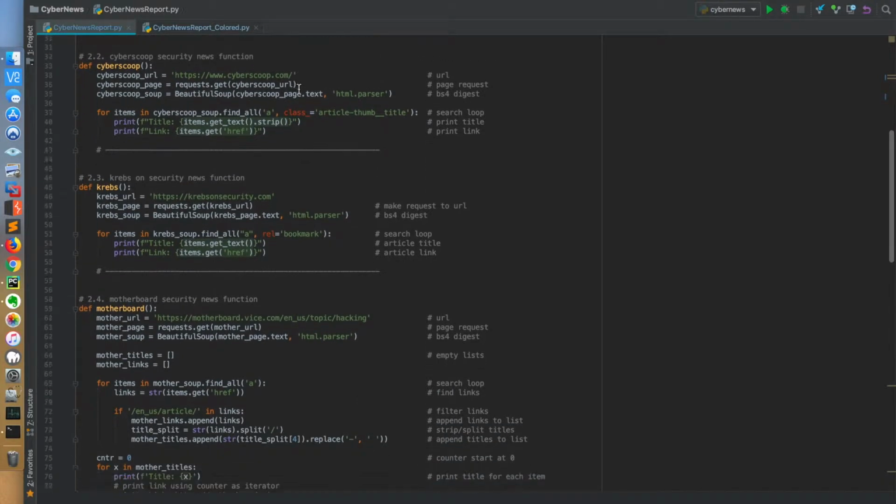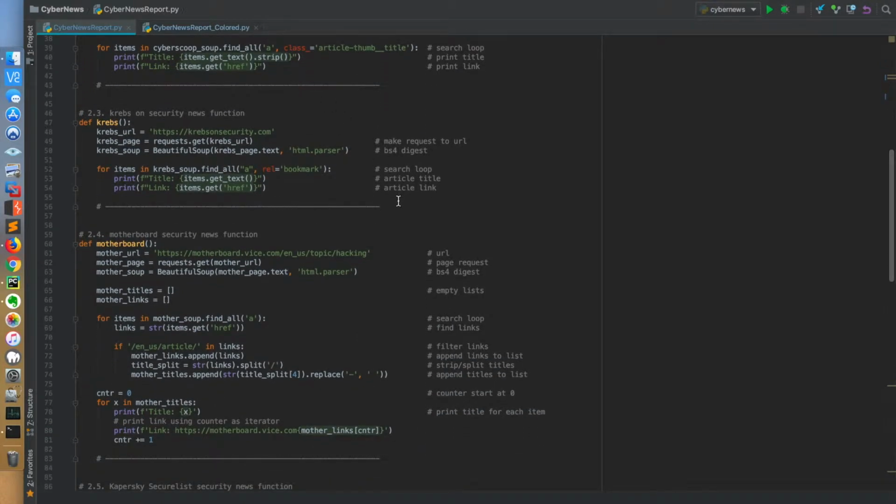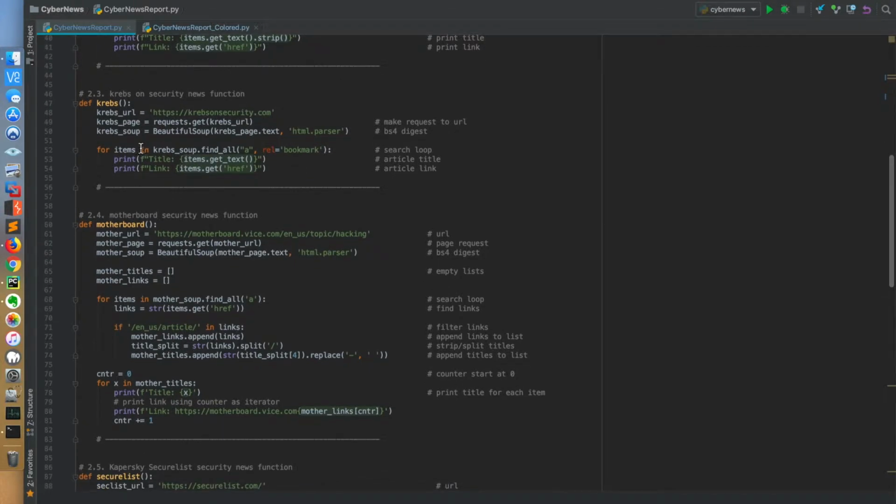So let's take a look at the Krebs on Security function. So first, we define the function. We're defining the variable of Krebs URL to be equal to krebsonsecurity.com. That's just the main page. So we're defining Krebs page as making a request, with get as the request method, to the URL we specified above.